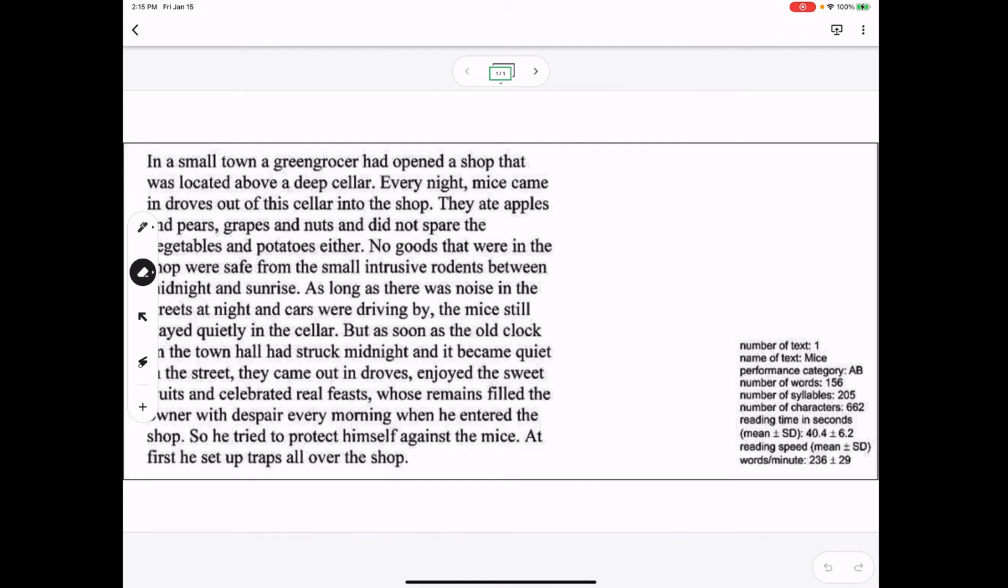In this case, I have an image with some sample text. If I were teaching a language arts lesson, maybe I would use something like this to have students annotate on that back to me.